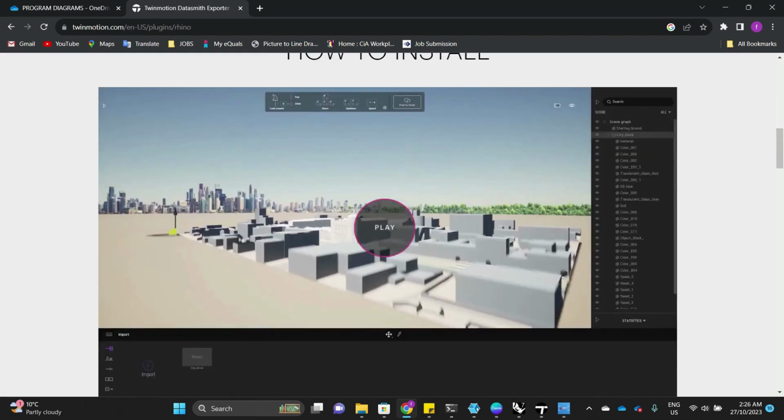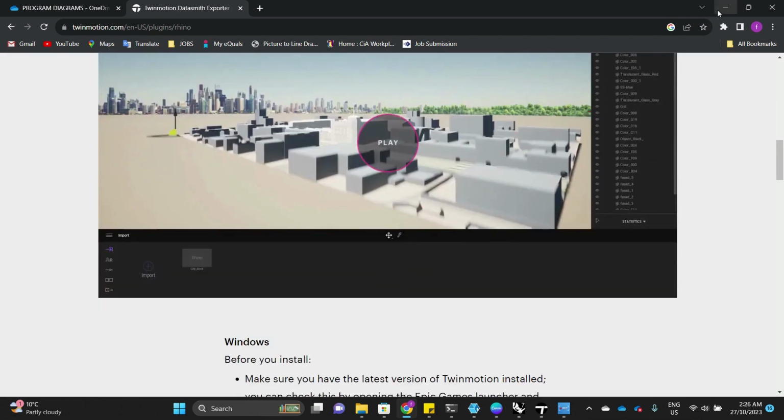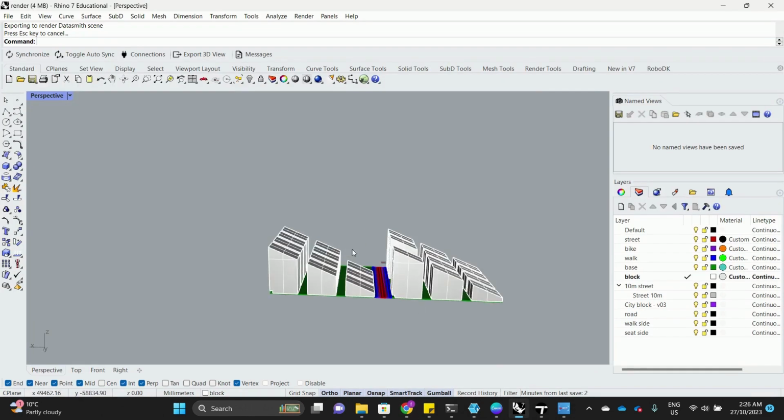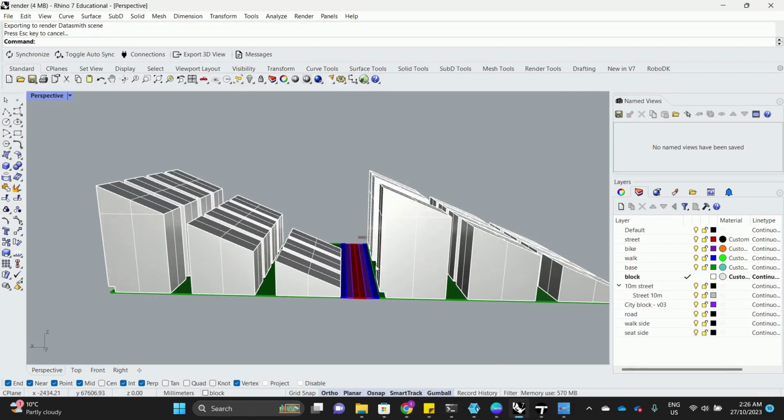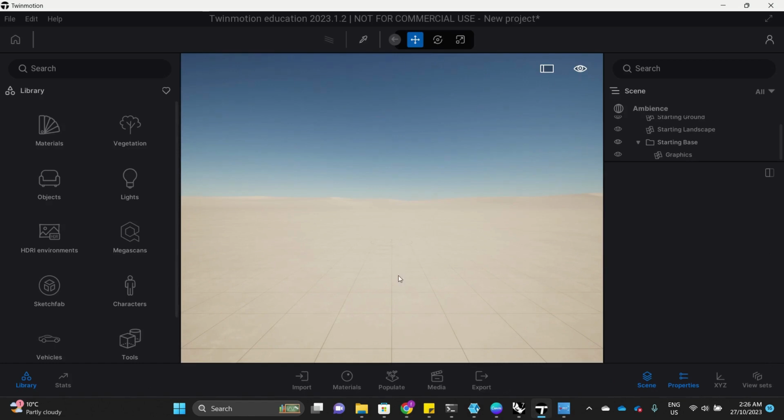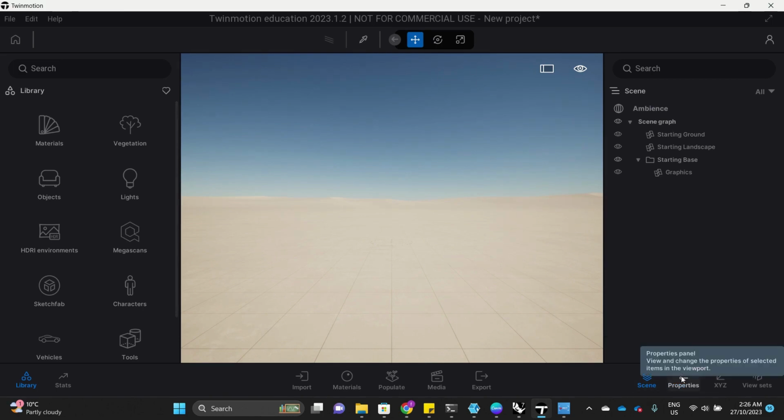There are a few videos to get started with Twinmotion, but I'll go quickly through an overview of Twinmotion and how to use it. Opening the downloaded Twinmotion app, you can see the layers that you have on the right-hand side, the scene, and some properties that you can play around with after you import your model.